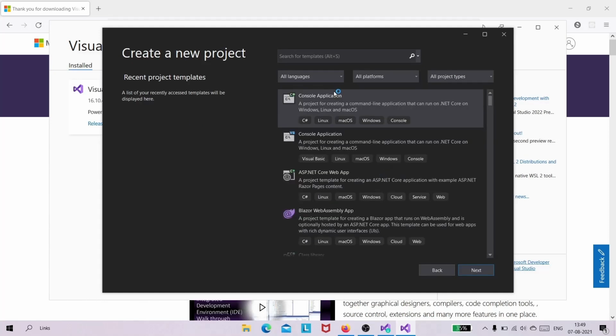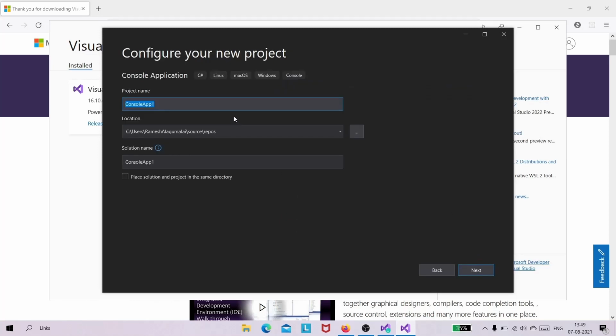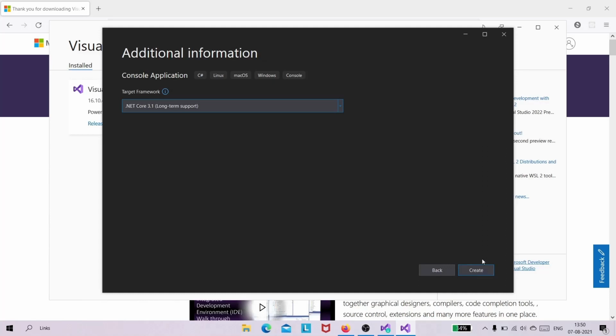It loads and shows up some templates to create, and here we are going to select console application using C Sharp. Name your project whatever you want. I'm going to name it Hello World. You can change the project location as per your requirement. After setting up everything, click Next. Select the current version of .NET, whatever you find as the current version in the drop down.